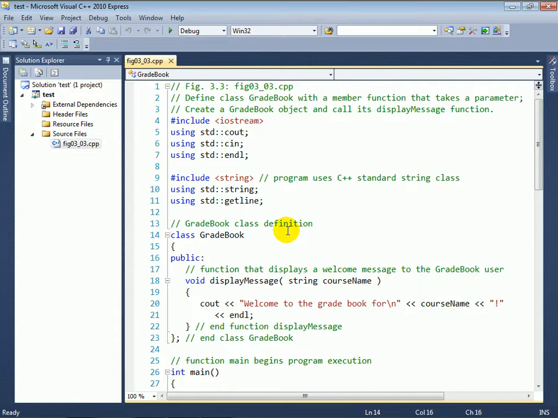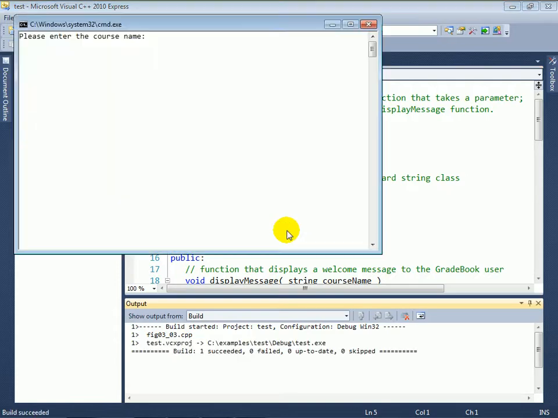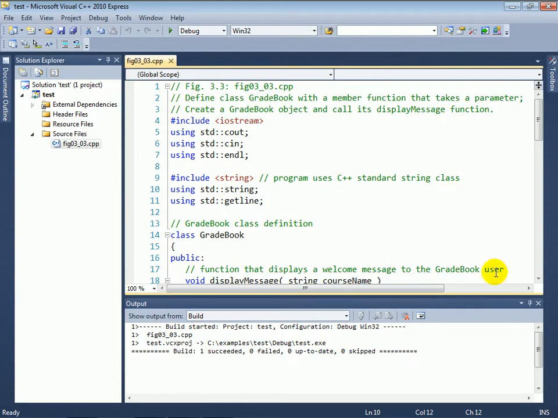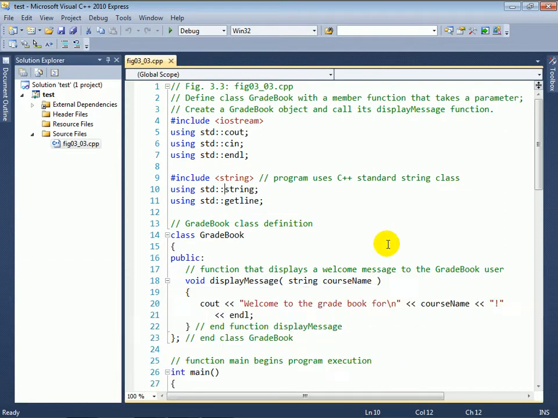Let me first go ahead and run it for you. And what we're going to see is that we're prompted to enter the course name. So let's say we type CS 101 Introduction to C++. And when I hit enter, it says welcome to the gradebook for CS 101 Introduction to C++, the string that we had entered.